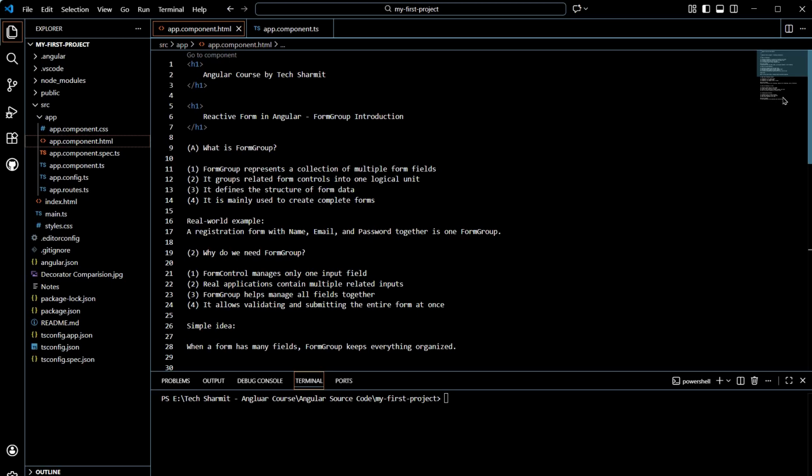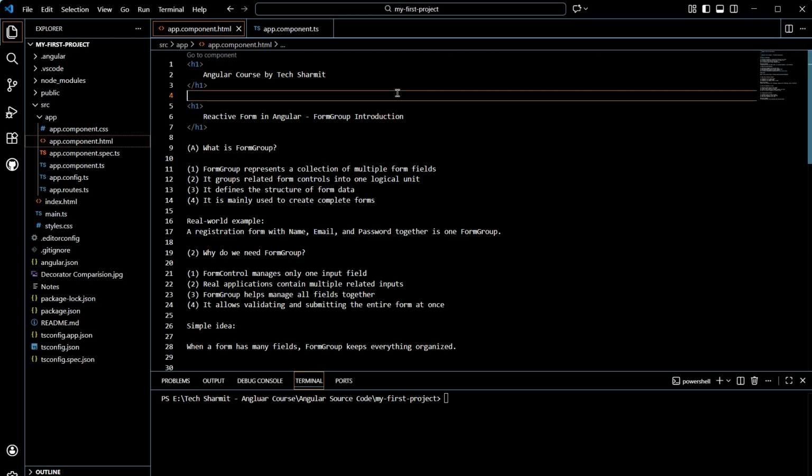Okay, all right. So now you can see we are in this HTML file where I have prepared some notes for you. I'm sure some of you are preparing for interviews or examinations, so these notes will help you to answer your questions in interviews and exams also, because we have noted down all those pointers that are important for us to understand as theoretical terms. Okay, so let's see what we have today. Here I have mentioned one main heading, that is Angular course by Sharmit, then reactive form in Angular, form group introduction. So let's start with the question itself.